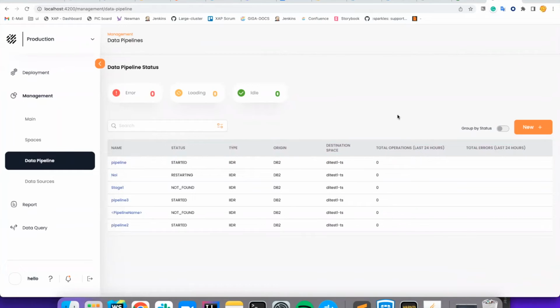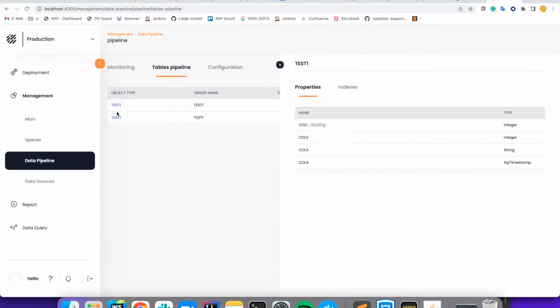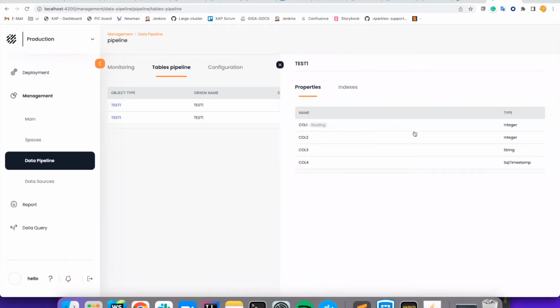We can click it, and then we will drill down to the pipeline. We can see the object types with the origin name on the database. We didn't change it, so it's the same, and we can see all the properties, columns and indexes.